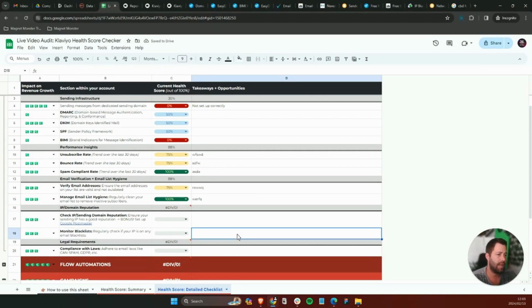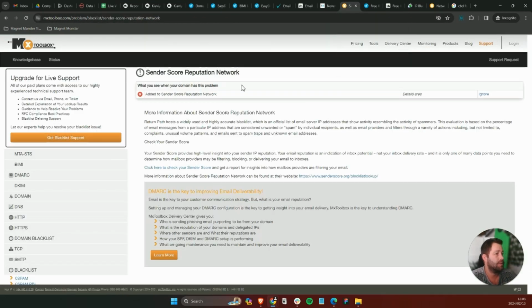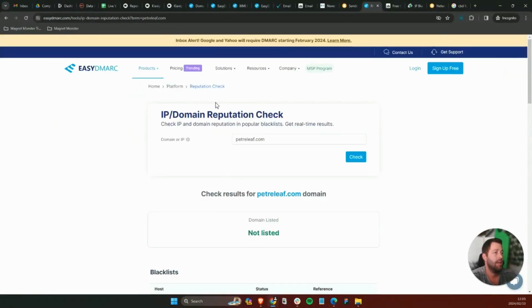IP domain reputation. So there's a couple of ways in which you can do this. You can set up Google Postmaster Tools to, of course, regularly monitor your sending reputation, or you can use a set of free tools out there. So I've listed a couple of them here. For instance, let me try this one here. EasyDMARC IP domain reputation check. I'm just checking on bitrelief. There's no listing here. It seems to be a clean sending domain.